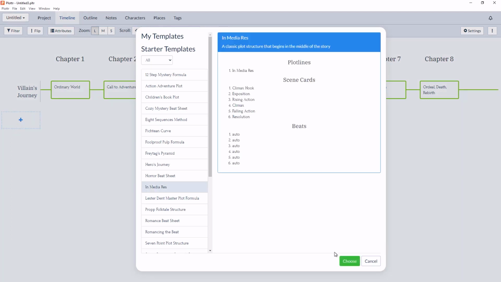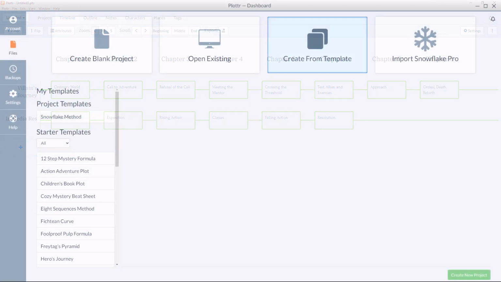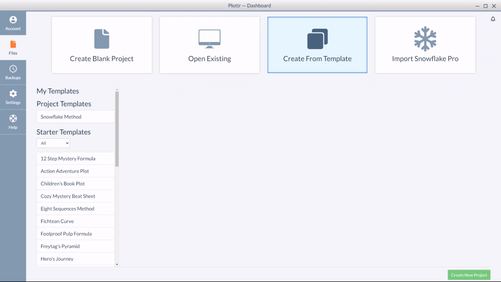You can add another template to a timeline by hovering over a new plot line and selecting Use Template. When you select your template and click Choose, it will add the second template underneath. As always, you can modify, adapt, or combine different templates to fit the needs of your particular story.